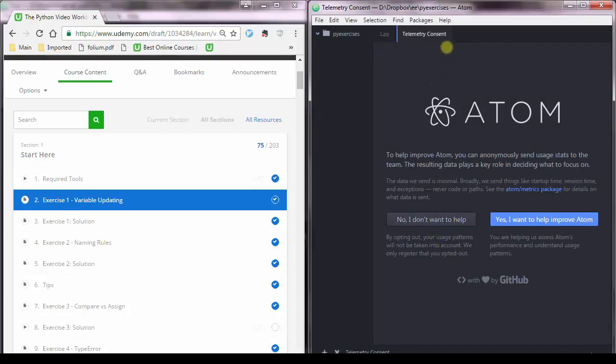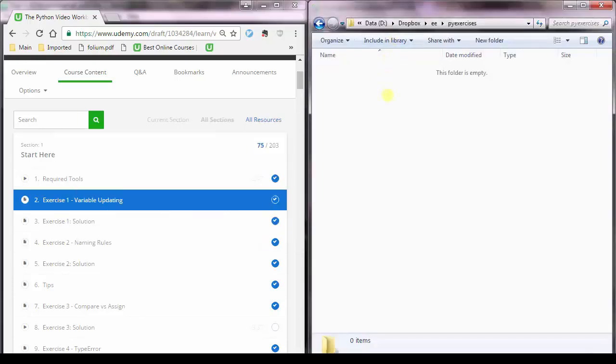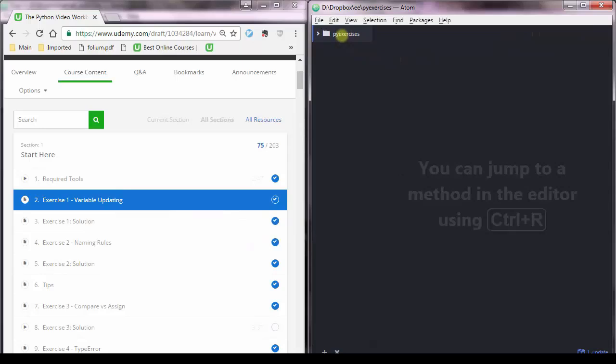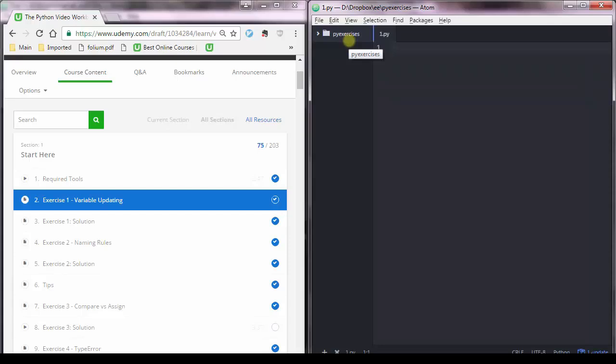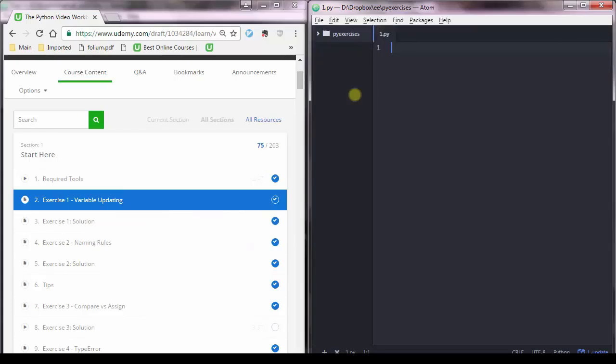Once you have opened Atom, then you don't need this folder anymore. Actually, you can close that and you can work in Atom. And I suggest you create one file for each exercise. So for exercise 1, I'll go ahead and say 1.py. That's the first file, and you'll see that here in the folder now, one file has been created, a Python file. And then I'll have 2.py, 3.py, up to 100.py. So let's look at the first exercise.